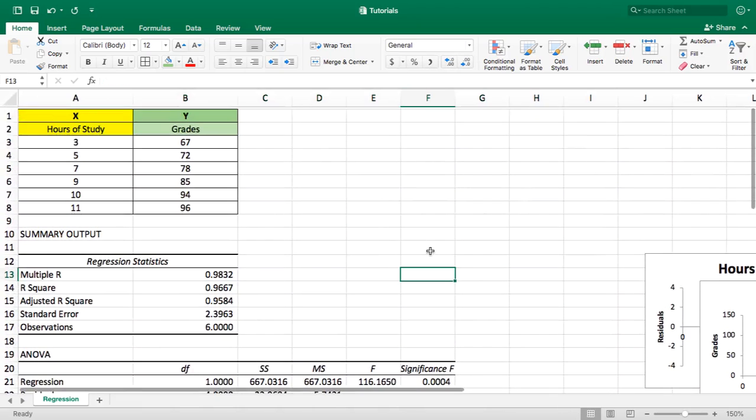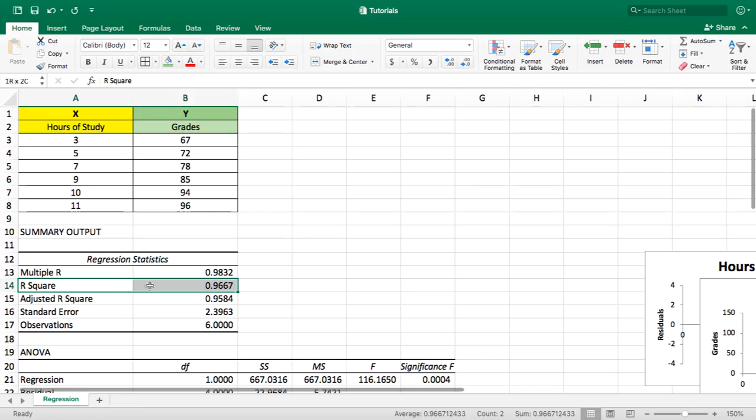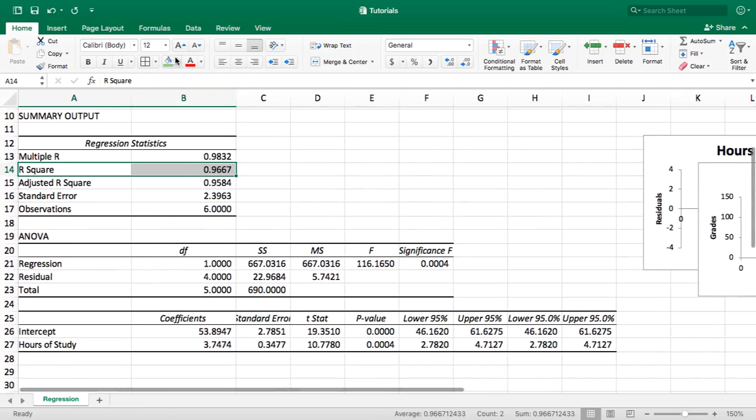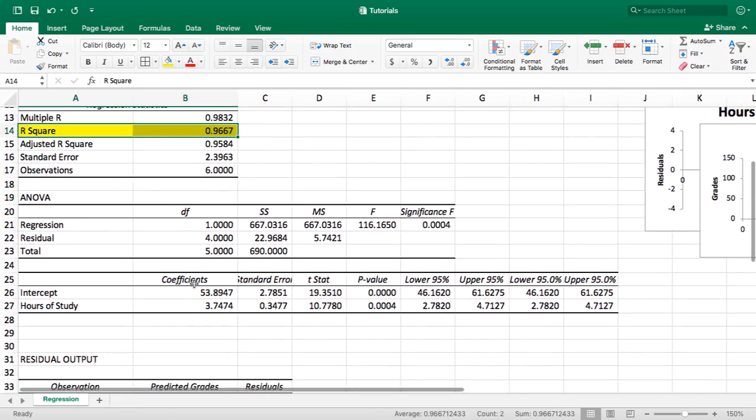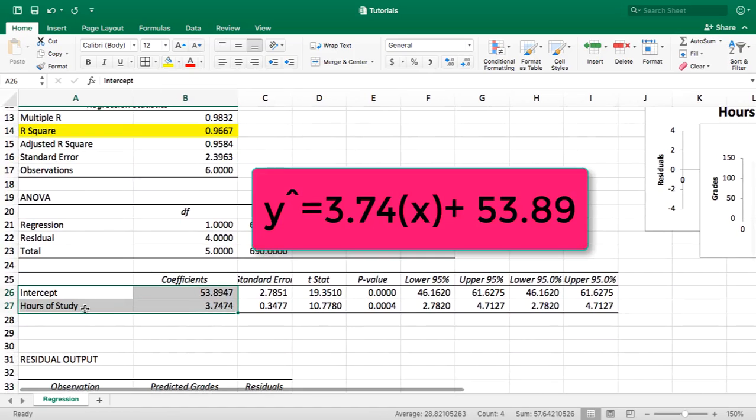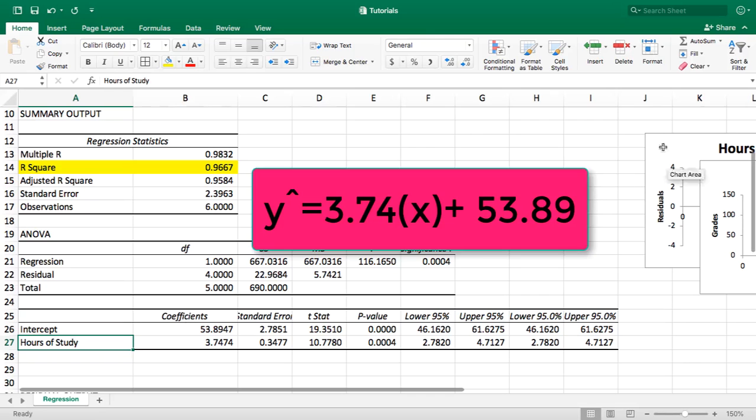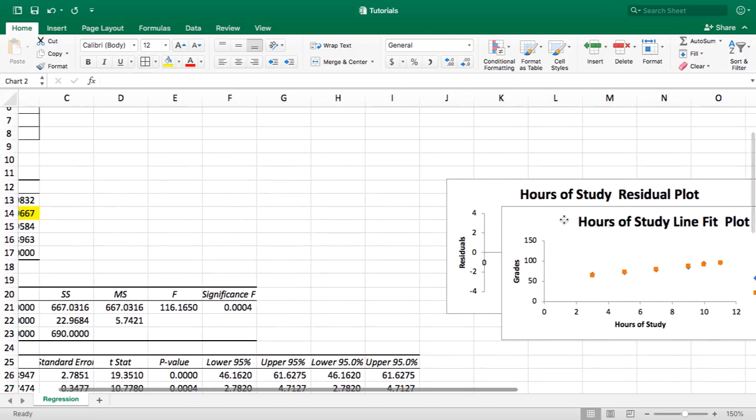So what does Excel give me? Well, it's going to give me the R square. Let's go ahead and make this guy yellow. You will also get the coefficients, the intercept, and the hours of study. So if you have to build the regression line, you will do Y equals 3.7474x plus 53.8947. Notice that it will tell you intercept, and whatever is below the intercept, that's going to be your X variables.